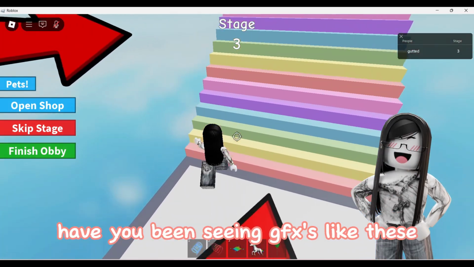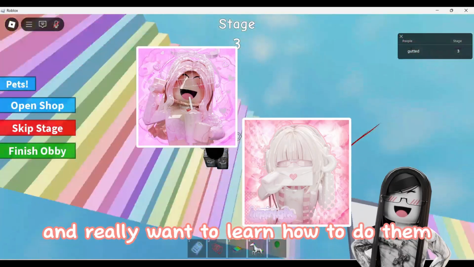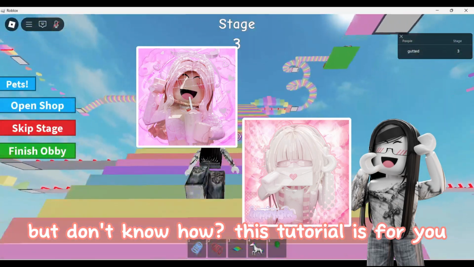Have you been seeing GFXs like these and really want to learn how to do them but don't know how? This tutorial is for you.